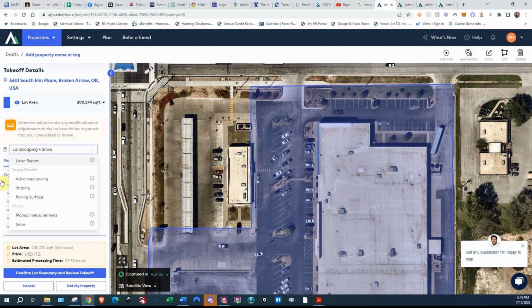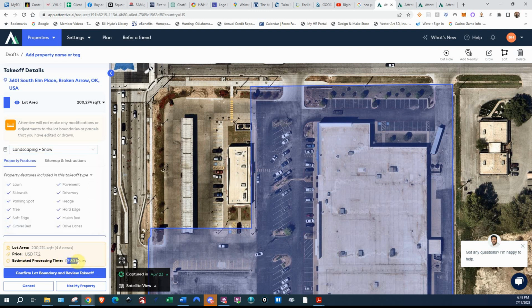So anyway, I'm jumping ahead of myself right here. It shows the estimated processing time. This is just saying that it could take up to this amount of time. It could take less. It's just estimating based on current workflow. So don't think, oh man, I got to wait a minimum of 7.5 hours. No, it could take up to 7.5 hours.